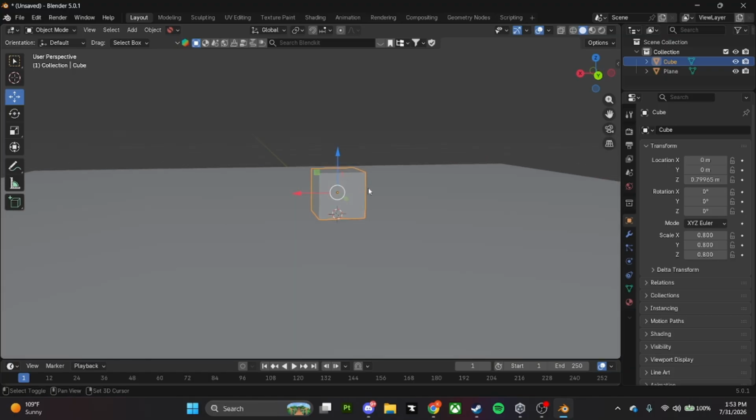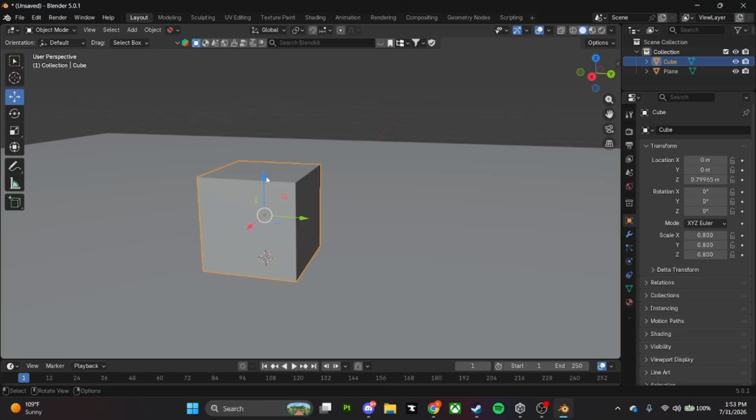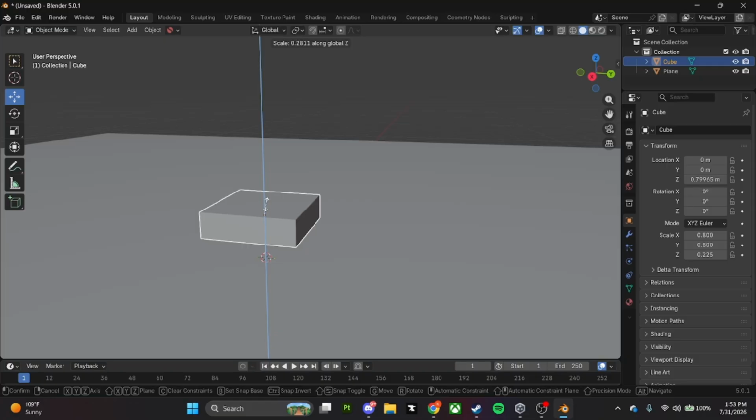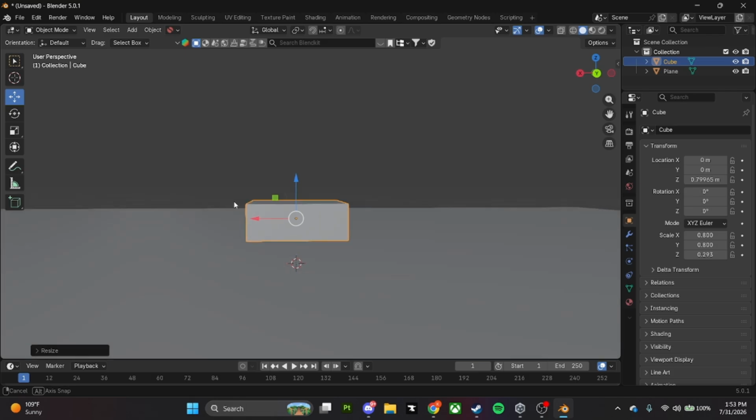So we will make this as a ledge. We'll basically just scale this down to about the size of our liking.